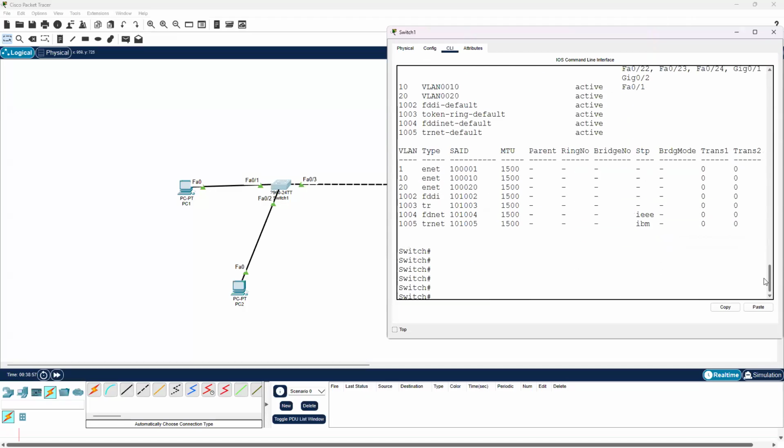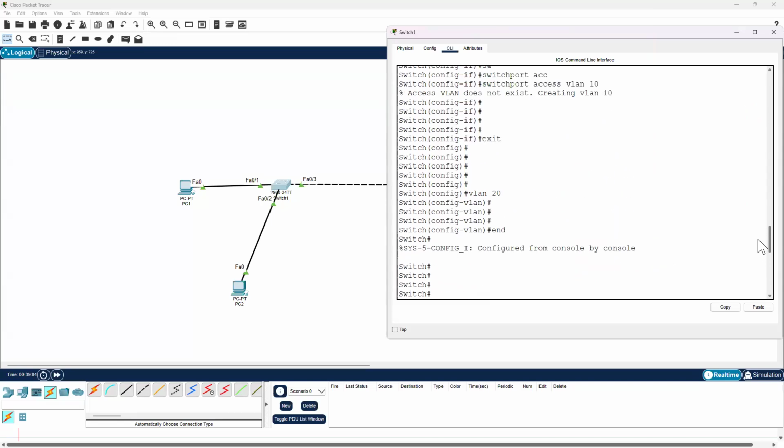Yes, the second option, as I told you. When I configure it on switch number 2, I'll tell you. Okay, I got your point.